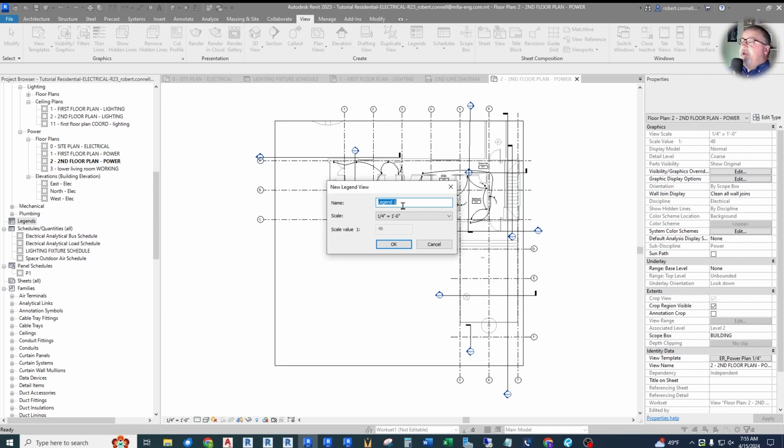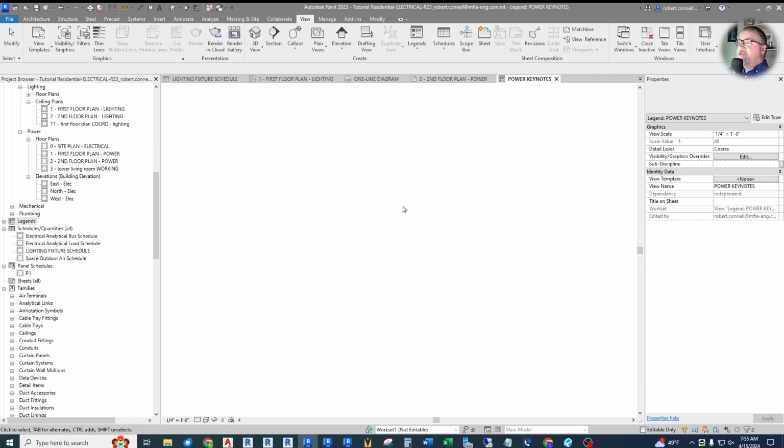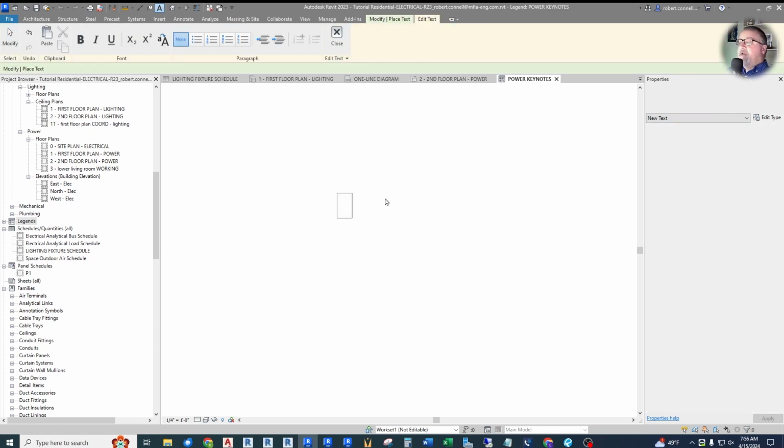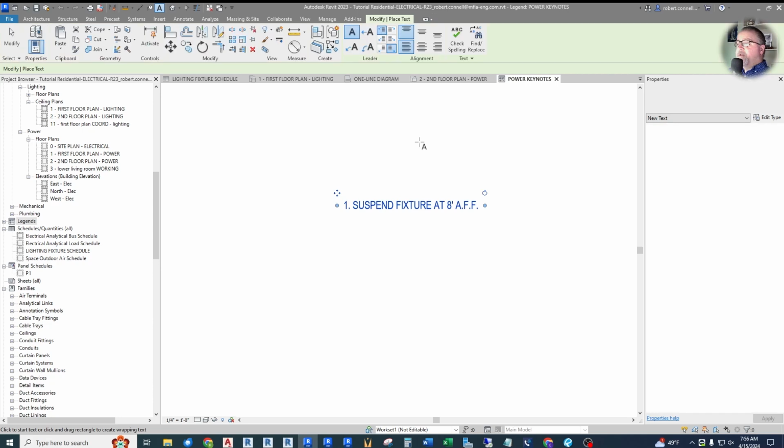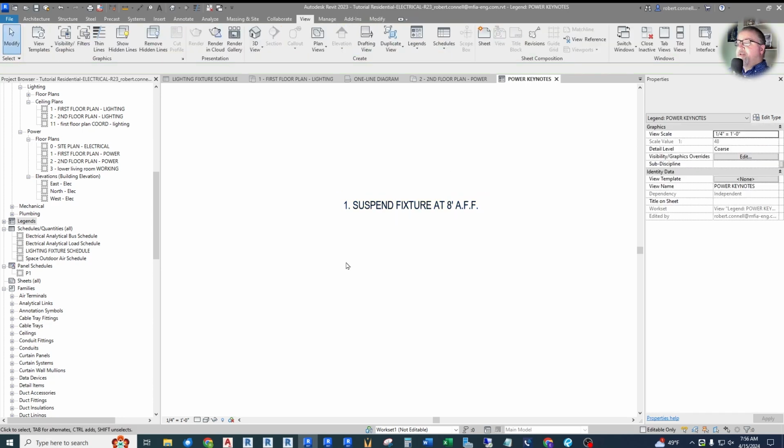Give it a name. I'm going to call this Power Keynotes. The scale won't really matter too much. I've created a new legend now. It's empty, but I can just start typing. I can say 1, suspend fixture at 8 feet above finished floor. Now this abbreviation we will put into a symbol list or symbol legend. So something as simple as that.